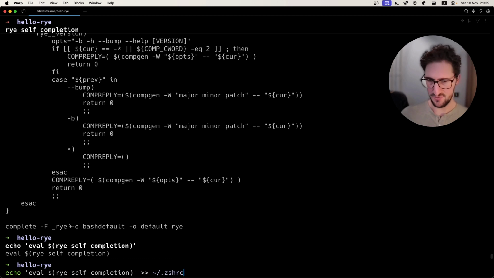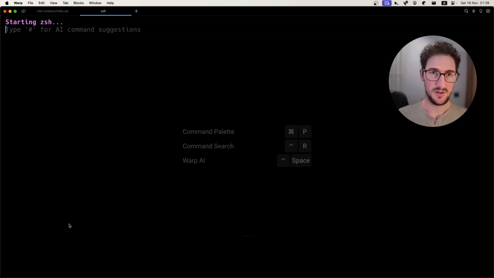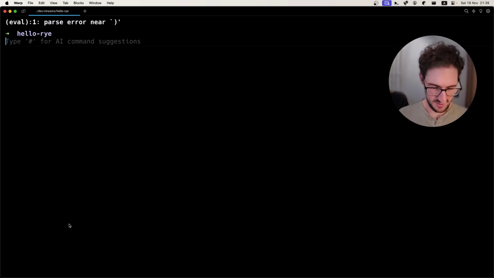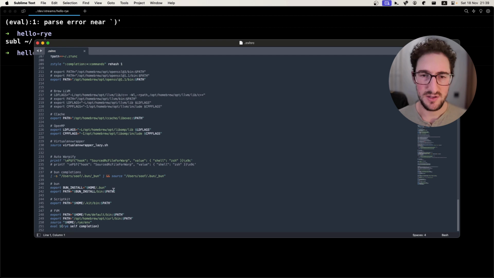By the way, if we had brew installed this, then this would have probably happened in the background. We wouldn't even have noticed. Anyhow, let's pipe that in. And let's open a new tab and write. Still no completions. That's disappointing.